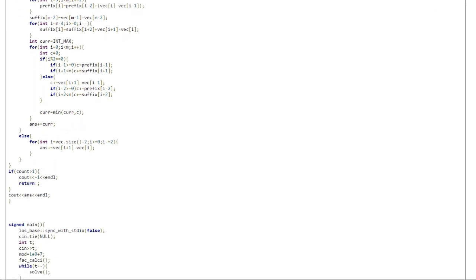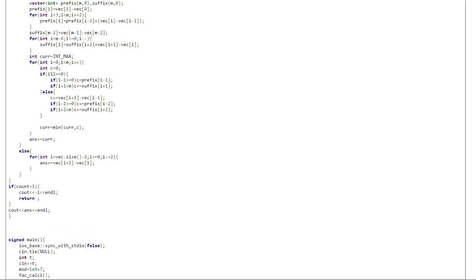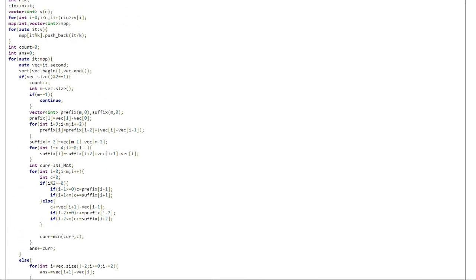And if the count of odd group elements is greater than 1, then the answer is obviously minus 1. Otherwise, you can just output the answer.